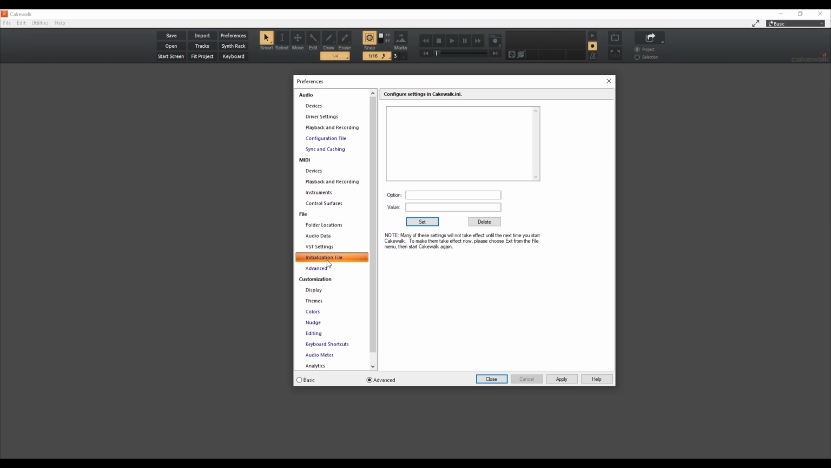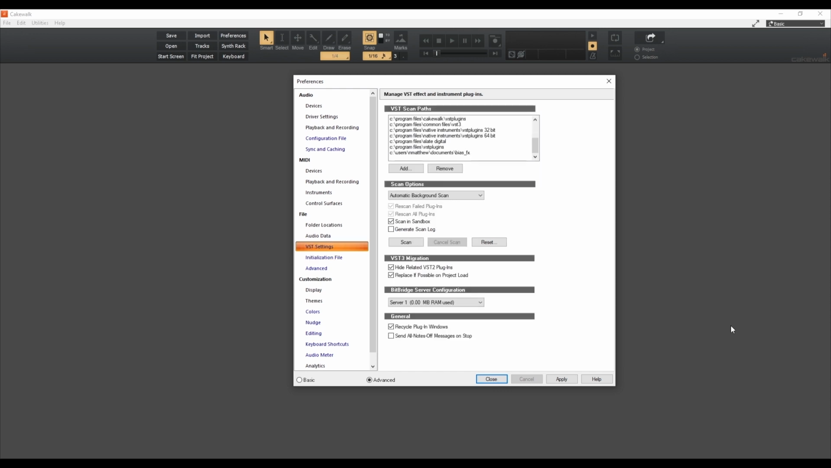Your VST settings, not many of these settings will take effect until the next time you start Cakewalk. So when you need to change some stuff with your VSTs, under our file, we have our VST settings. And this is where we're going to manage VST effect and instrument plugins. VST stands for Virtual Studio Technology.